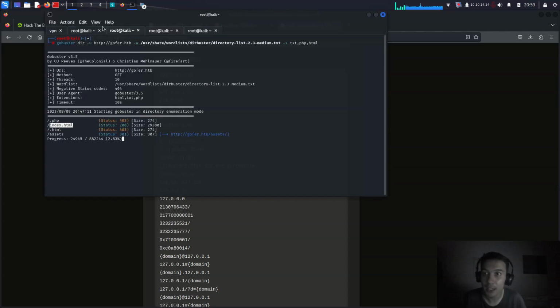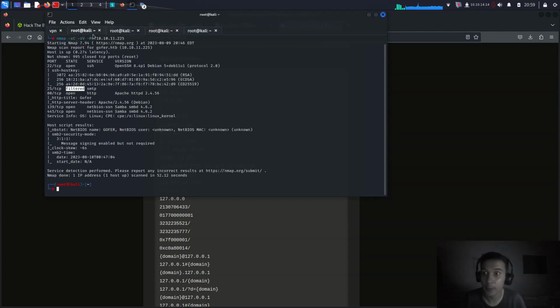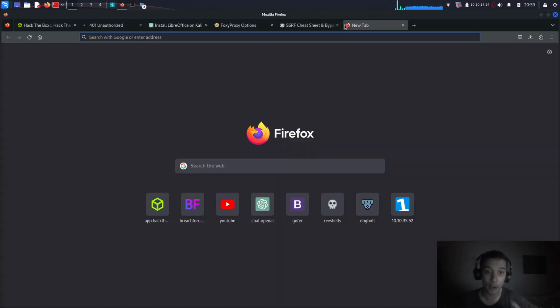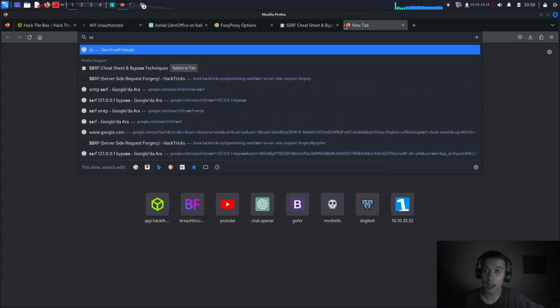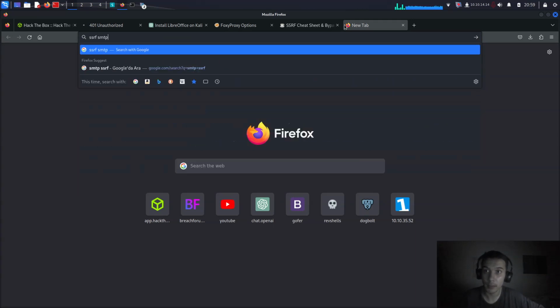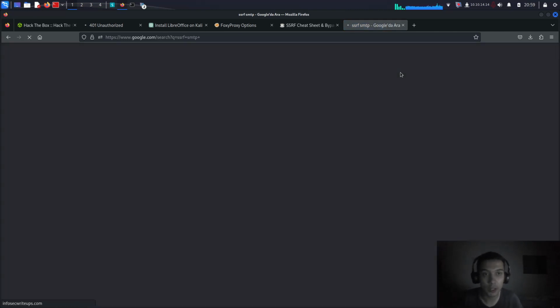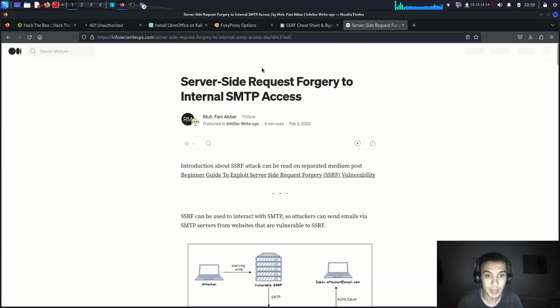Time to check your Nmap scan one more time, and then you will see port 25 is open, not open, it's just filtered, but we know port 25 works on the SMTP protocol. So go to Firefox one more time and search for SSRF SMTP, then go to infosecwriteups.com. You will see there's something important on how we can bypass it.